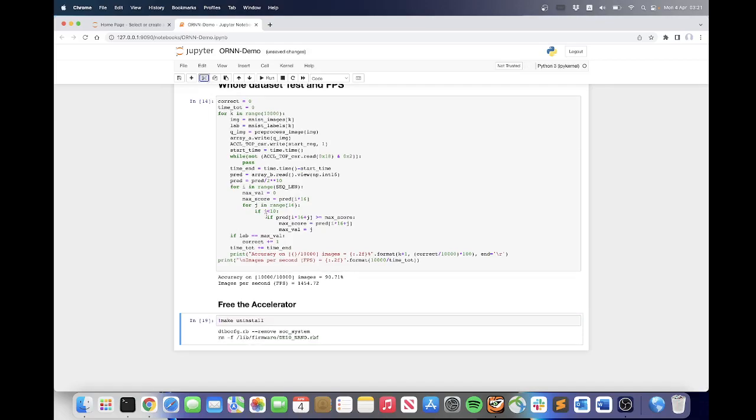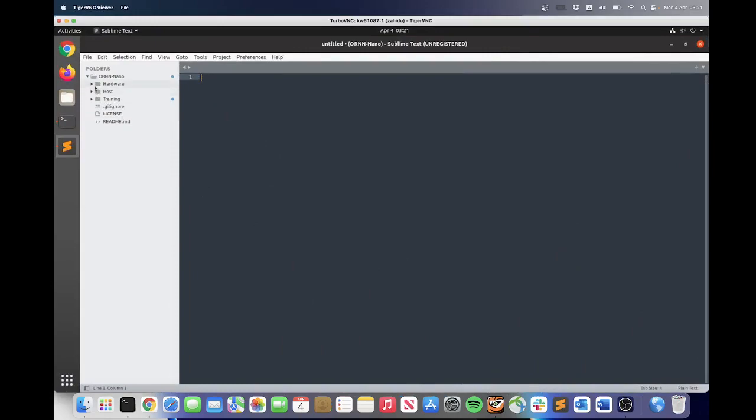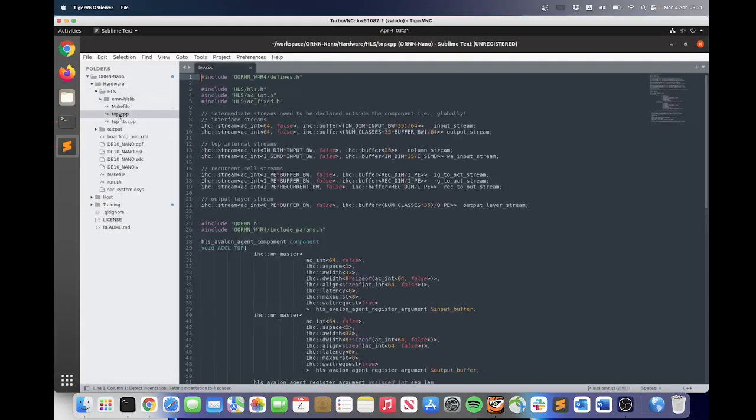A similar demo can also be observed by using the notebook for the audio MNIST branch, which is also given. You can check the notebook in the repository. I will not show the demo of that because it's going to be similar, but instead what I would like to show is the accelerator definition. This top.cpp file under HLS has the top definition of the accelerator.